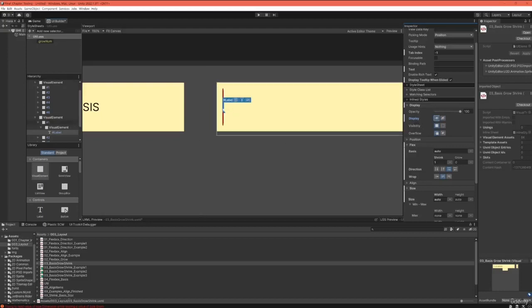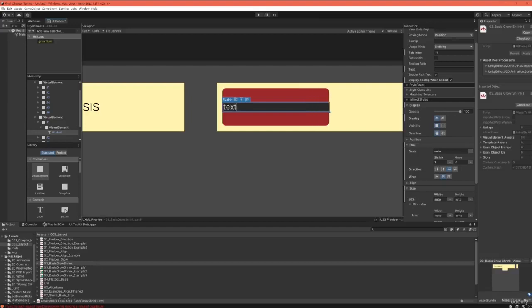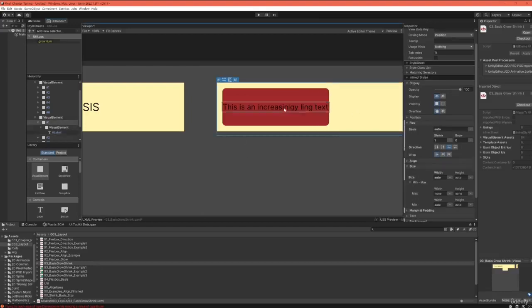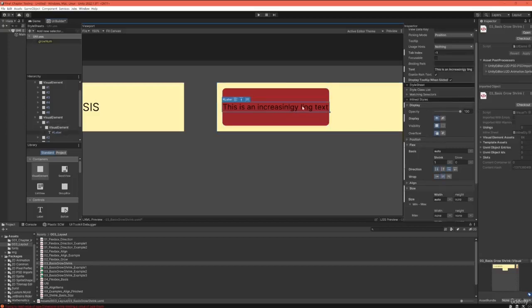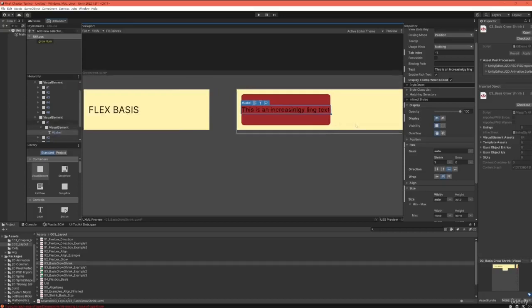So what happens when we put in text in here? This is an increasingly long text. Now you can see an increasingly long text. Doesn't matter. You can see the element adjusts accordingly to the text that is inside. So it calculates basically how big is my content and will behave according to that.